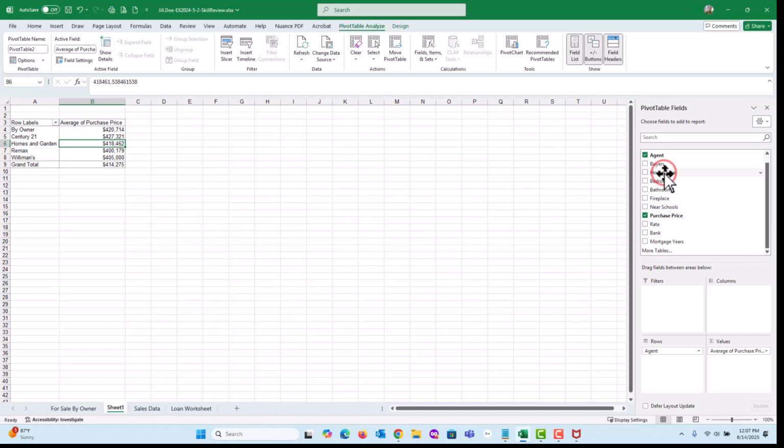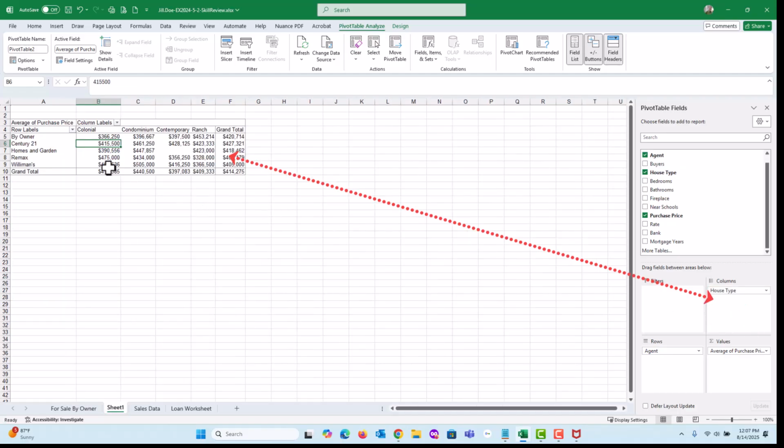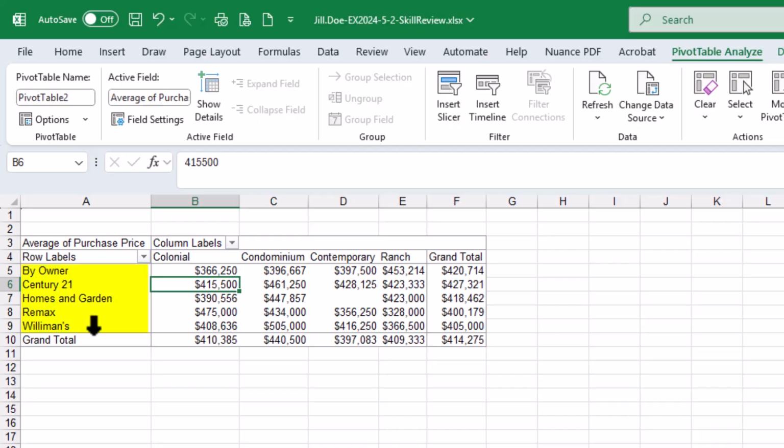They wanted house type, and they just had us check the box, but we know it moved here below agent under rows. Well, now in our instructions, they say to take house type and move it just by clicking and dragging it to the columns. So now when I look at my table, I still see those agents, but I see all of the different house types broken out across, and I even see a grand total in this column, and a grand total going across in this row. So I have a grand total for the agent, and I have a grand total for colonials and for condominiums.